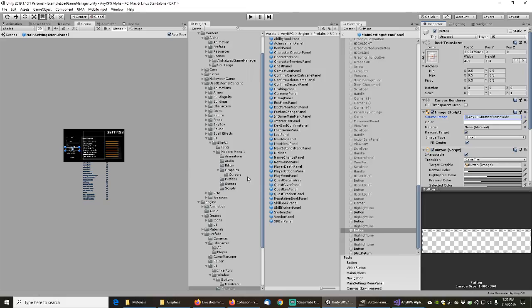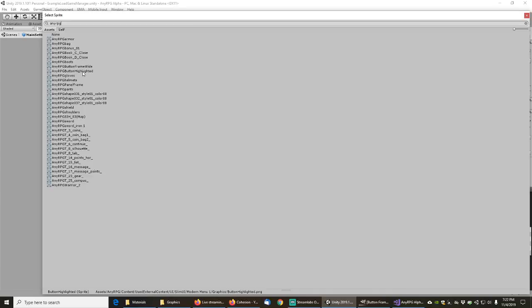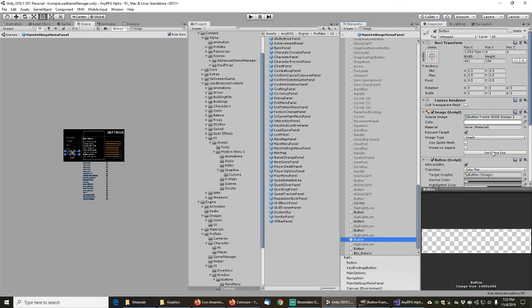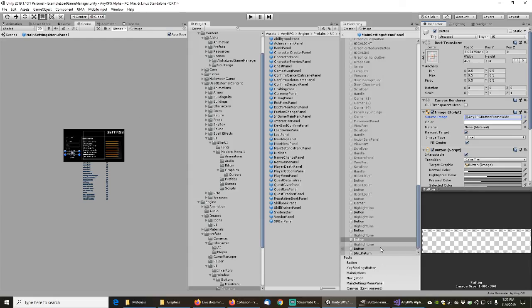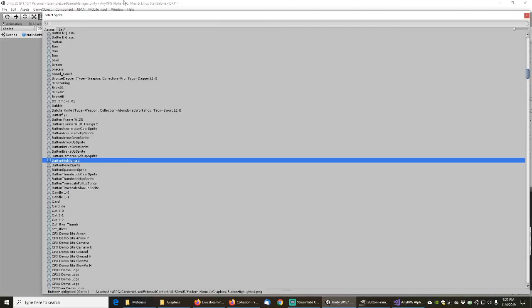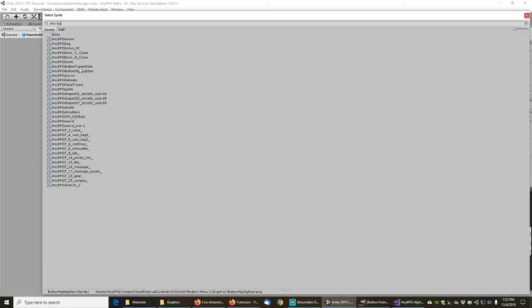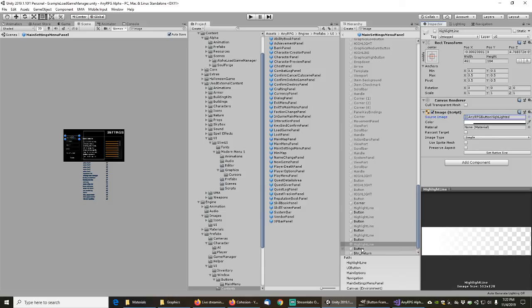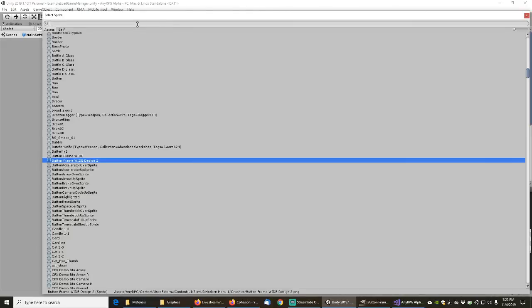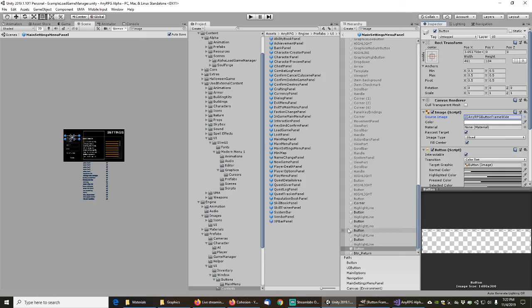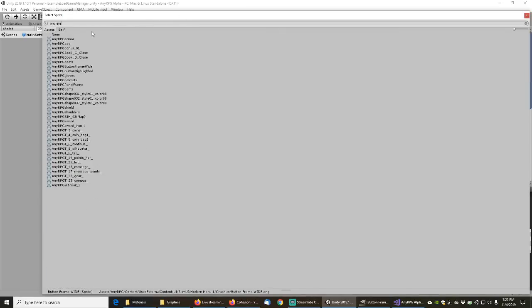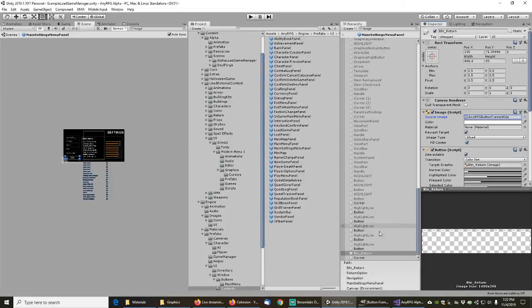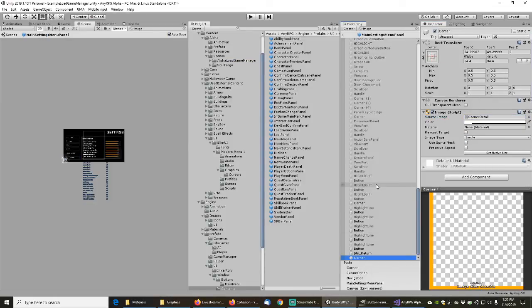Wide frame. Highlighted. Wide frame. Highlighted. Wide frame. Wide frame. And that's it. Okay, good.